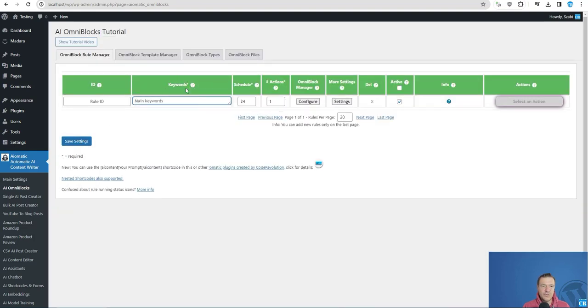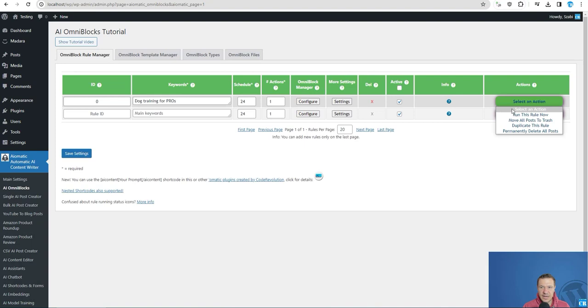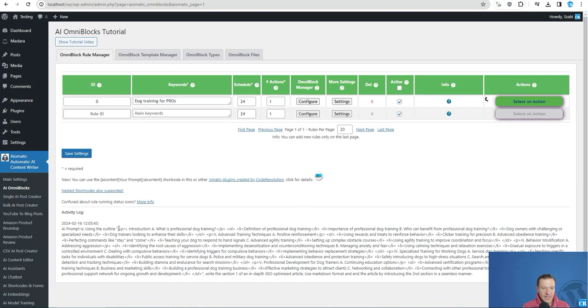All we have to do now is set a keyword, and the keyword is dog training for pros. Okay, so yeah, just some random keyword, and I will be starting up this OmniBlock, and it is already processing. If you check here the real-time logs of the plugin, you will see that it currently creates the outline, and this is the prompt that it is sending to the AI. And yeah, we will have to wait a couple of minutes for this to finish processing.